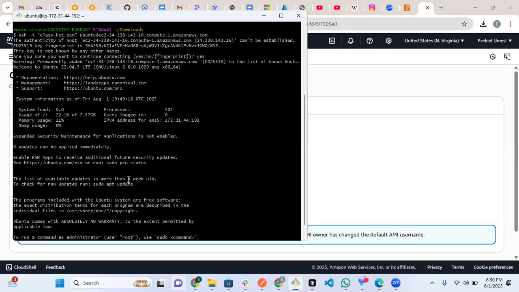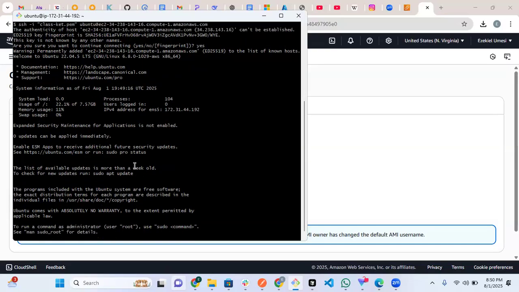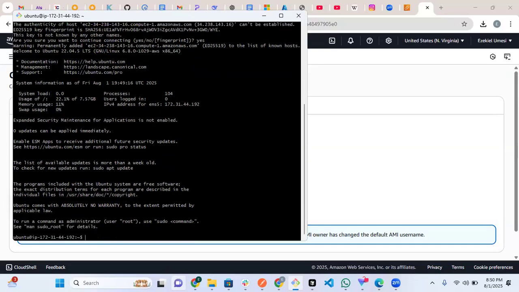Let me give you that one because Docker installation alone, the memory consumption is high. That's it. So we can see this. We are in the server now. We can do sudo apt update.